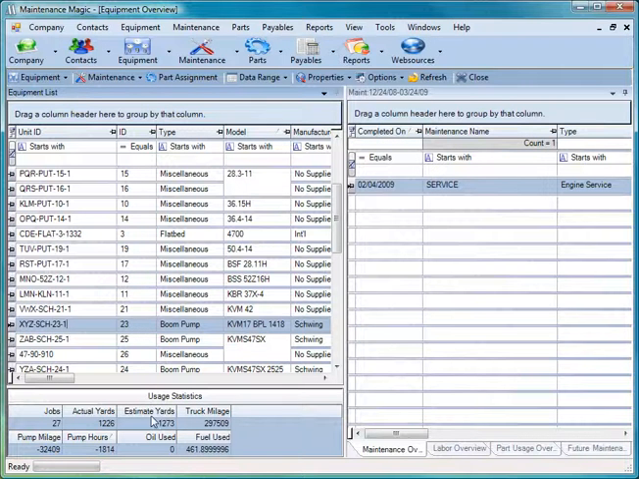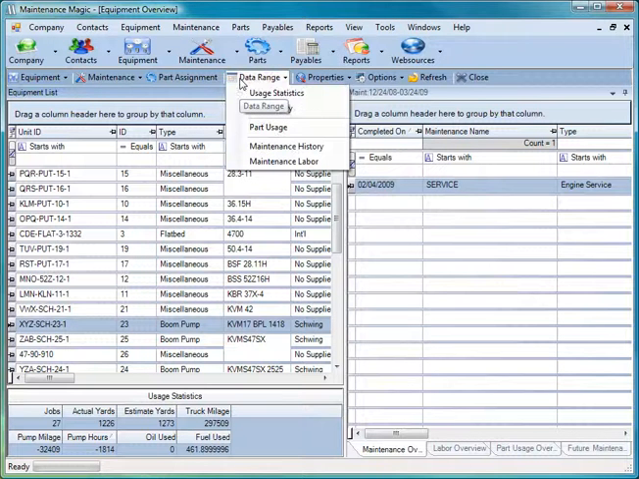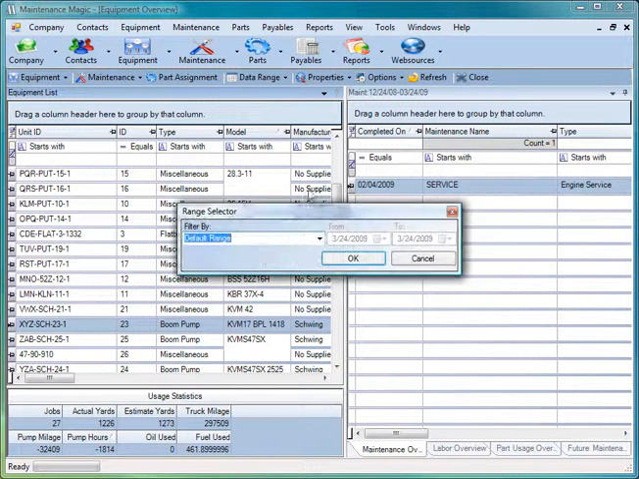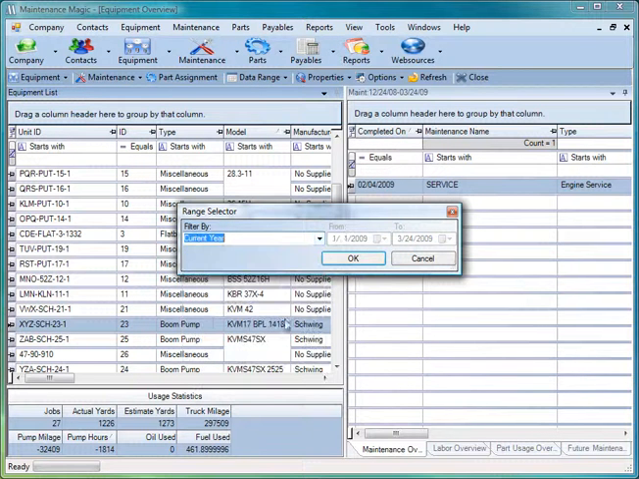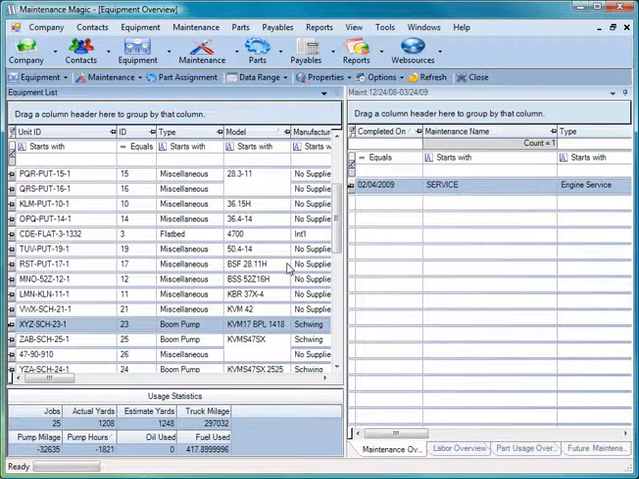If I want to change the range in which it's displayed, and it always defaults to the past 3 months, I can go to data range and select usage statistics and select the desired range. In this case, let's say I would like to see the current year. So now all of the current year information is displayed.